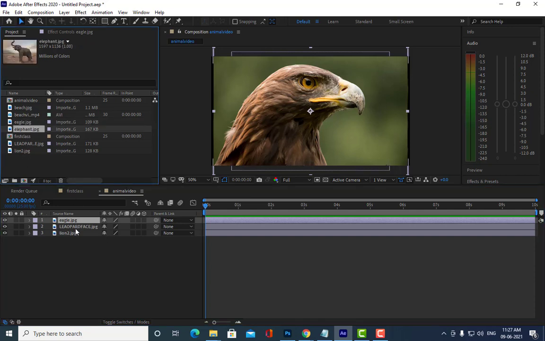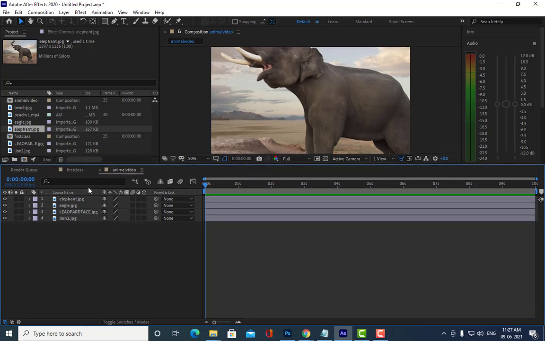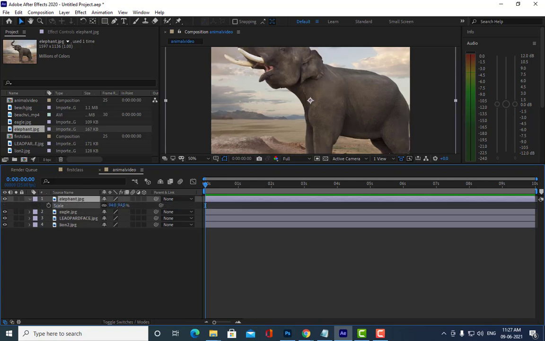I think we have missed one more animal, right? The elephant. Okay, see, all animals are there now. So see here, we have now 4 layers here. So first let us adjust all these things.